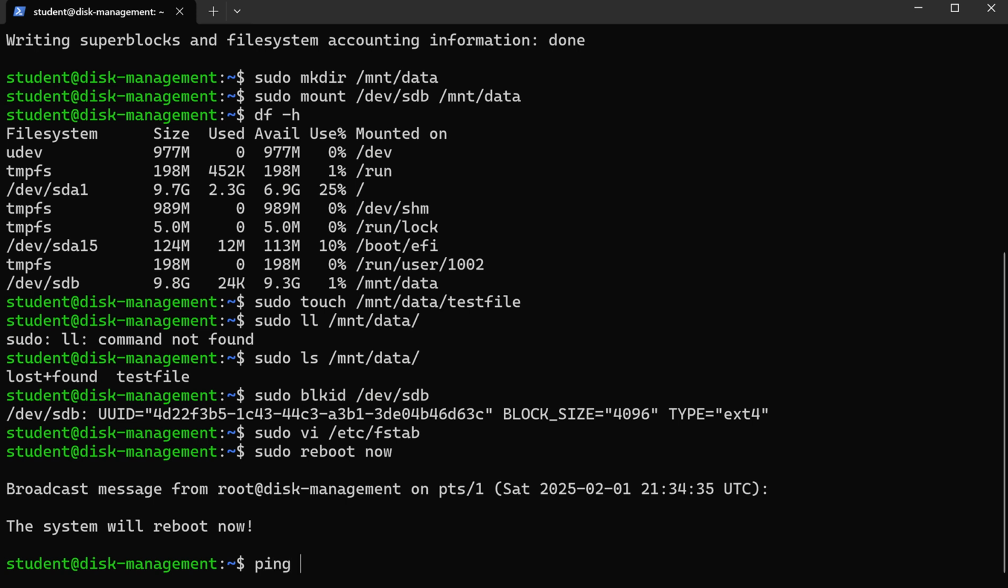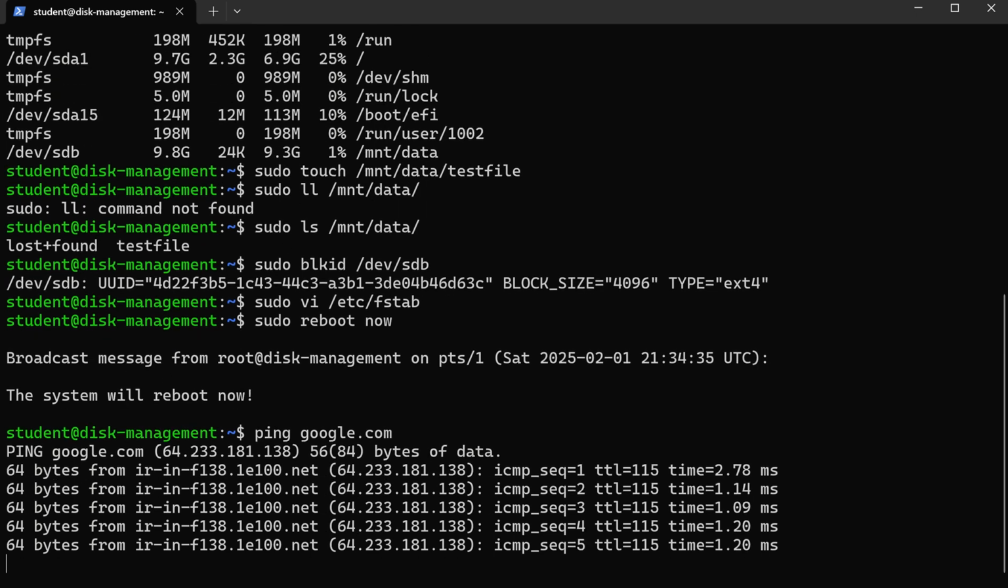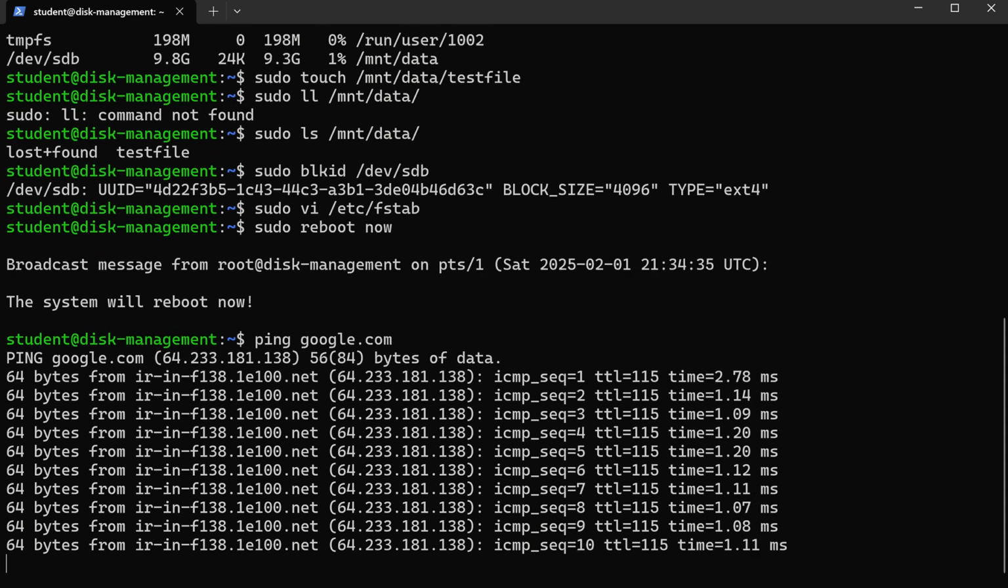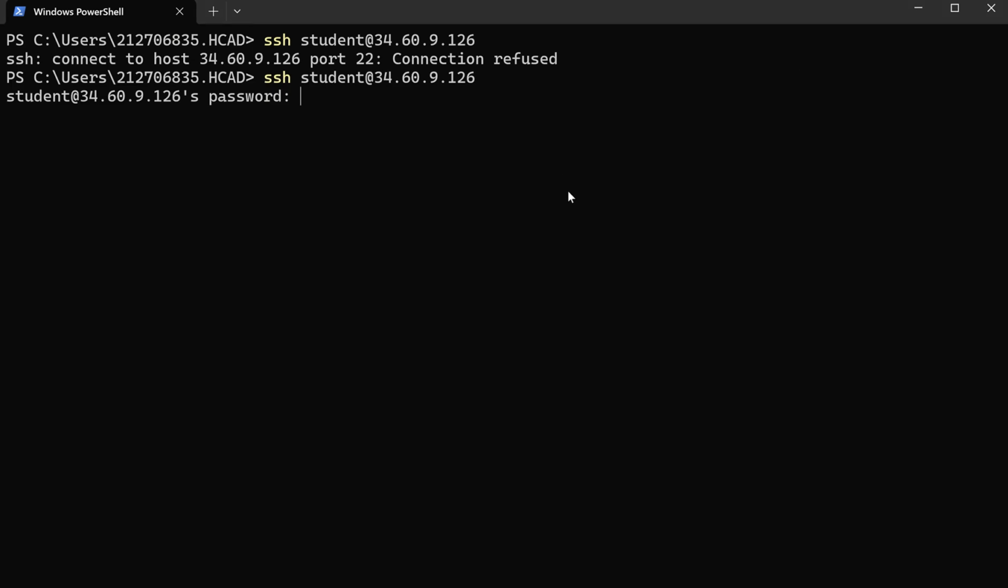I don't know when it's going to actually turn off, so I'm just going to ping google.com until this suddenly disconnects me, right? I just need some activity here so I can see when the machine actually turns off. All right, you can see the machine actually turned off now because it forcibly closed my connection. And then once that machine is back online, I should be able to connect to it with SSH. So I'll just try it every once in a while until I can reconnect. Okay, looks like it should be back up. So let me try connecting again.